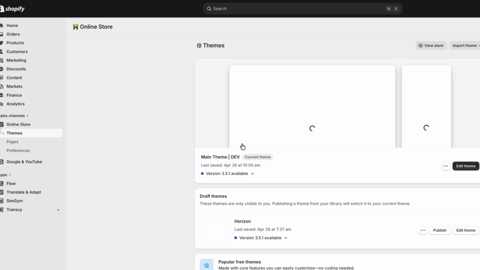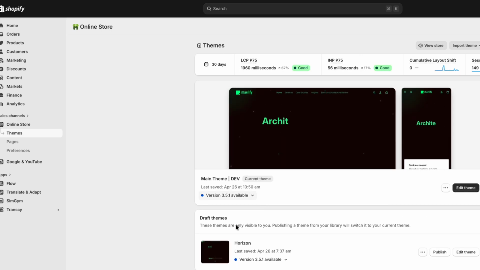One thing before Claude Code touches anything: duplicate your theme and work in the draft, okay? This is very important. The Shopify AI Toolkit writes files straight to the active theme, so you do not want Claude pushing to live until you have validated it.